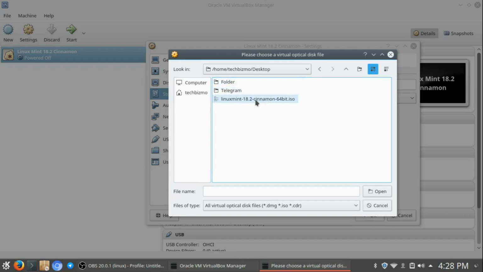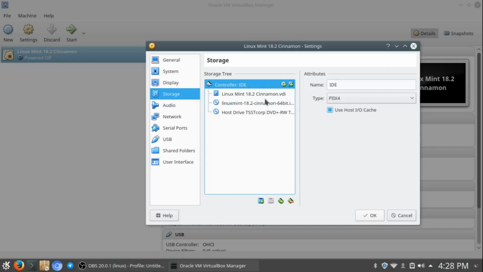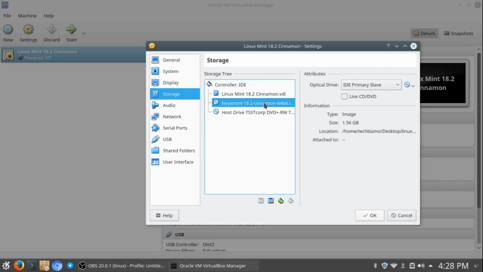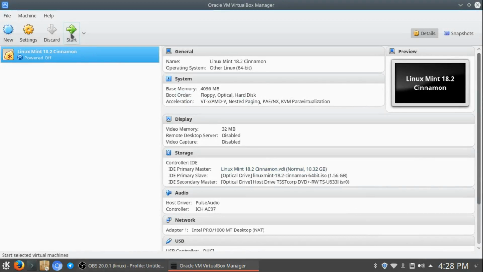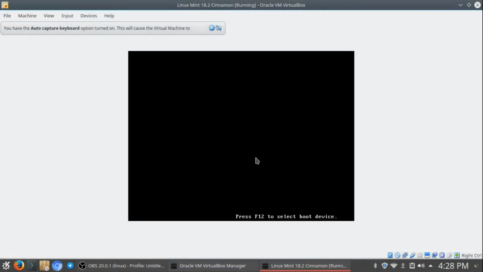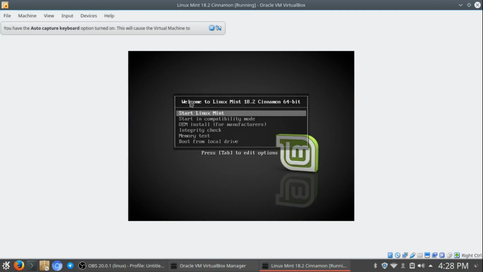So there it is, Linux Mint 18.2 Cinnamon 64-bit. We've got our file right there, and that's pretty much it. Now you just select that and then OK, and then go ahead and start it up. This should work. Okay, here we are. You can hit enter to speed it up, and you can see, welcome to Linux Mint 18.2 Cinnamon 64-bit. Start Linux Mint.